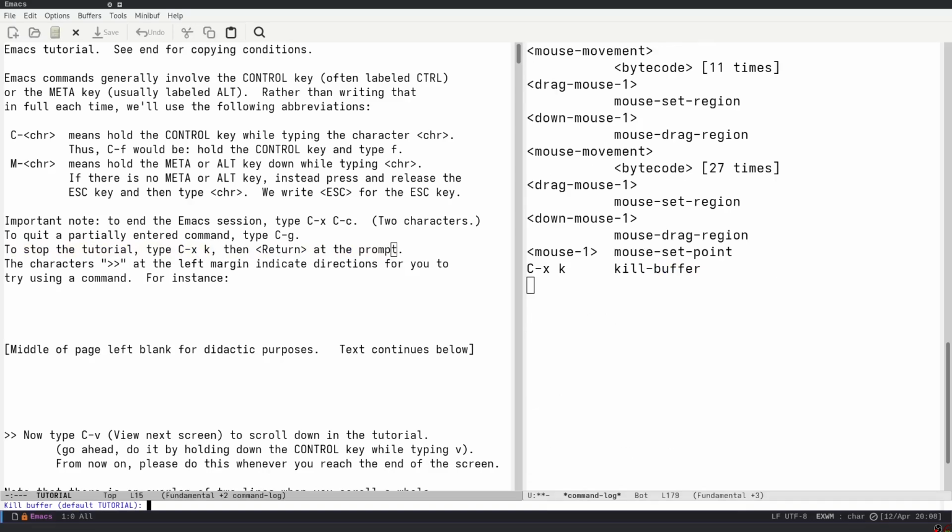Now the buffer is a key aspect of Emacs, but we will talk about buffers and windows and frames in one of the next videos. For now, I just want to focus on the basic movement commands.